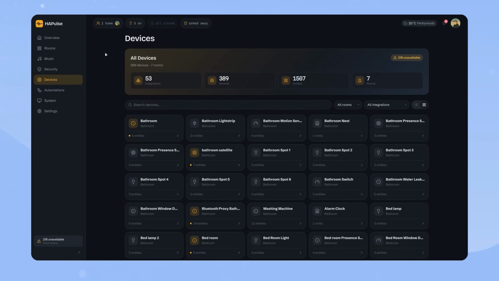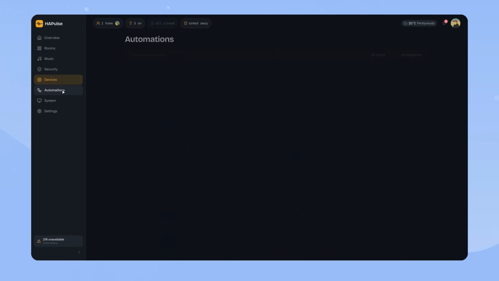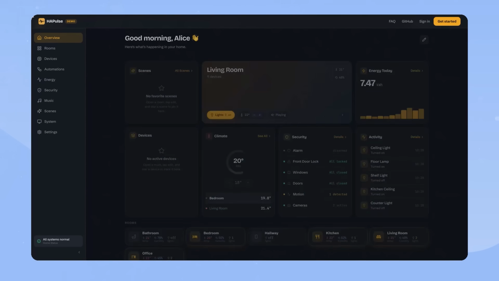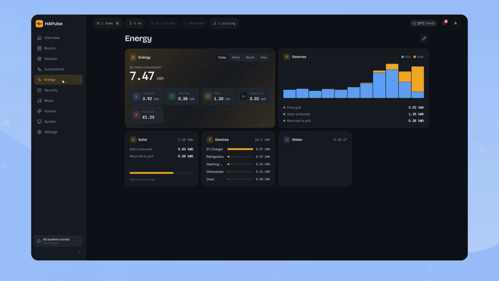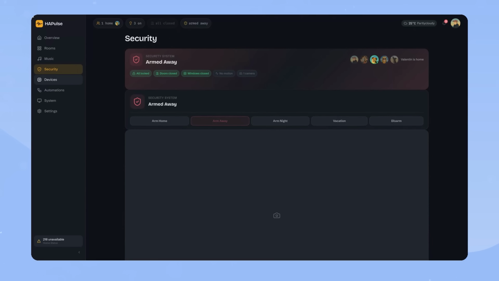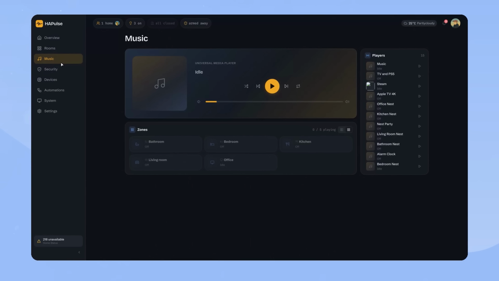Then there are the pages for everything else. Devices gives you every device in one list. Automations lets you see and trigger them. Energy shows your consumption, your solar, what you took from the grid, and what you gave back to it. Security brings your alarm, your locks, your windows and doors, and your cameras together. Music for your media players, scenes for your scenes, and system for the health of your Home Assistant.